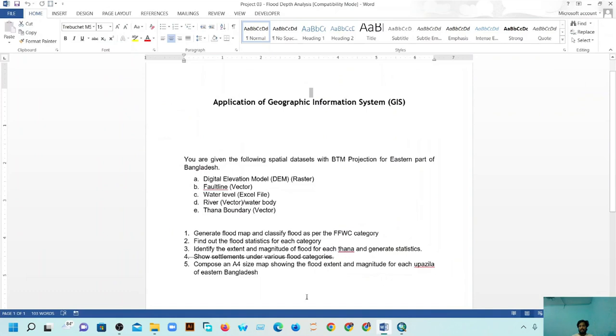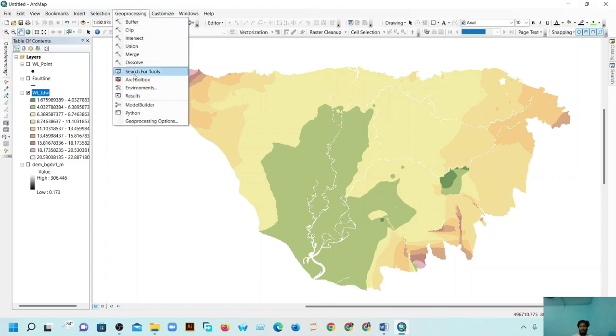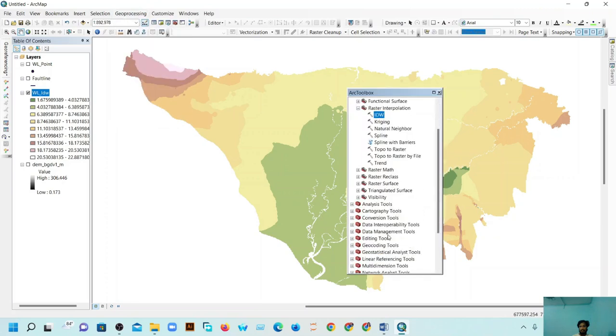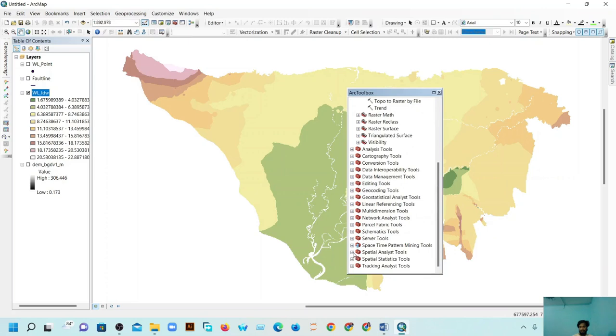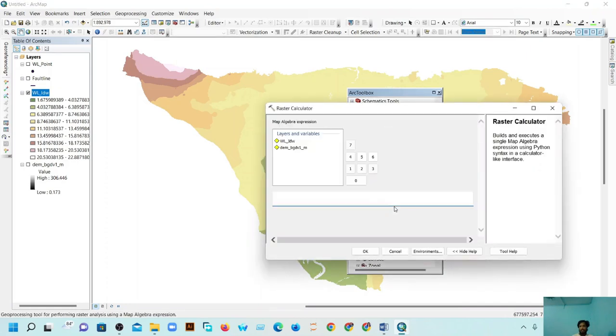So go to the Word file and see what is the first question. Generate flood map and classify flood as per the FFWC category. So for this, go to raster analysis, then click on interpolation, then click on map algebra and then raster calculator.